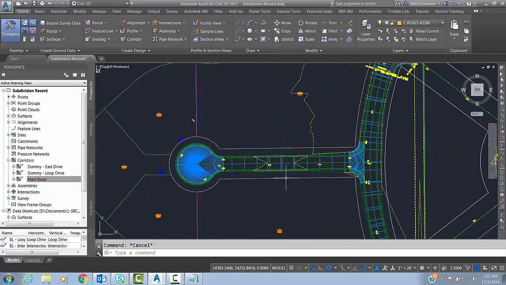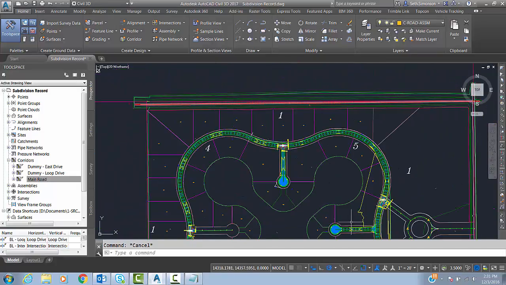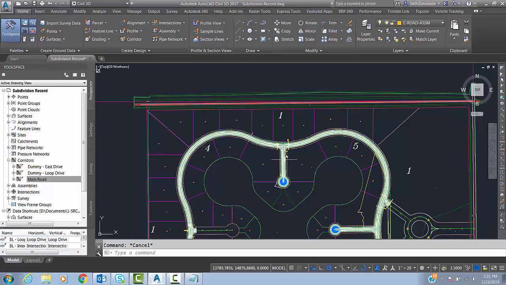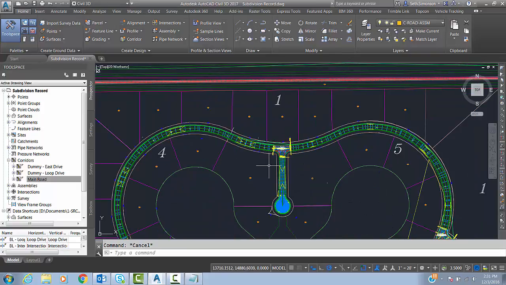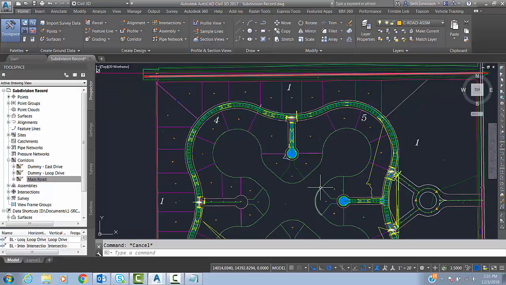So now I've done two different ways, one with a dummy surface and one with just using the regular surface that you have for your road to determine it. So that's where I'm going to end this video, and then I will continue on in the next video how to finish up the roundabout.